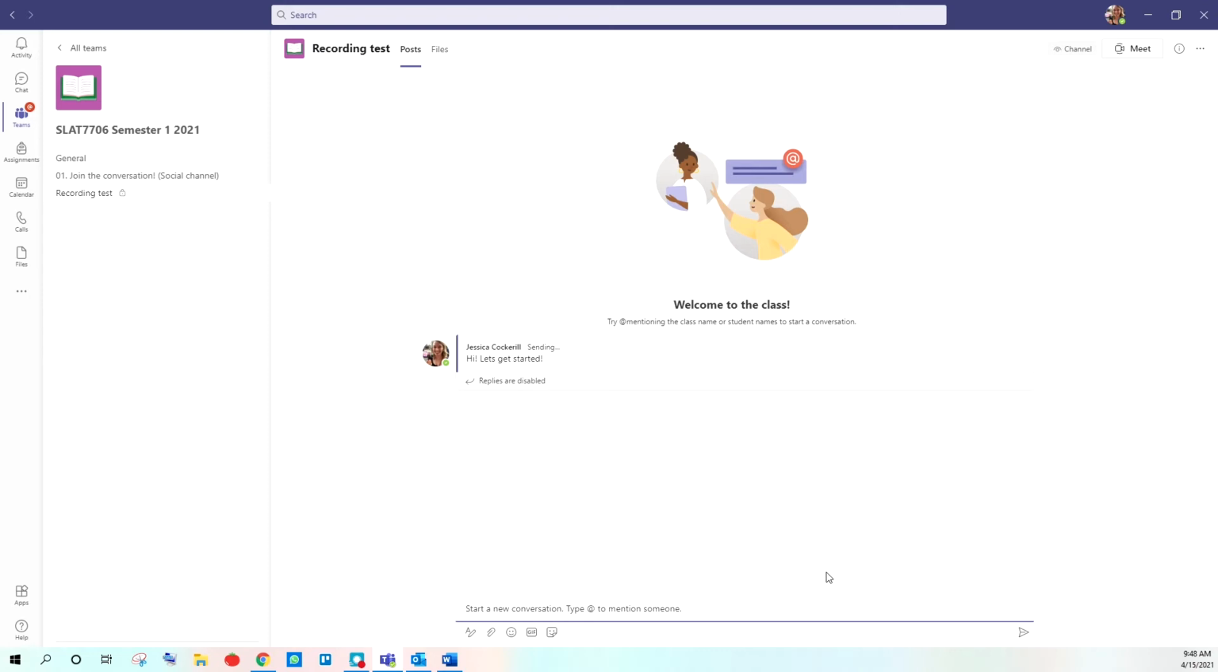You can tag your group members or other members of your class by typing @ and beginning to type their name and then selecting them there. This will draw their attention to the post and make sure that they know that this post is targeted to them.